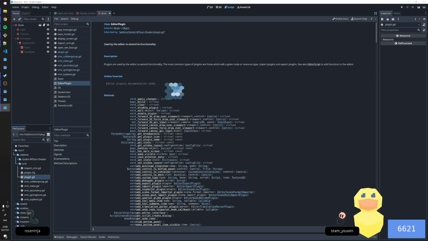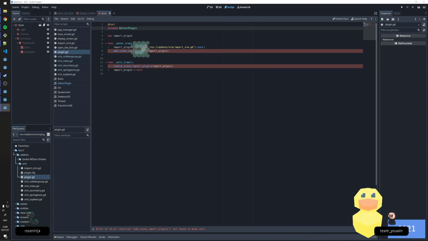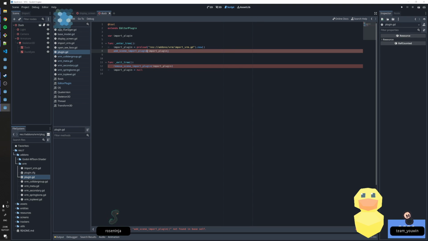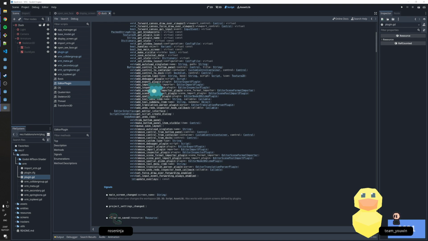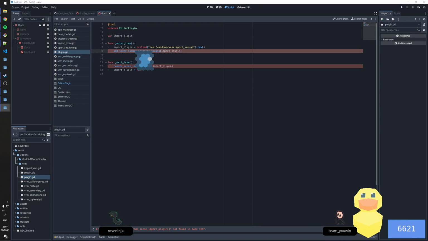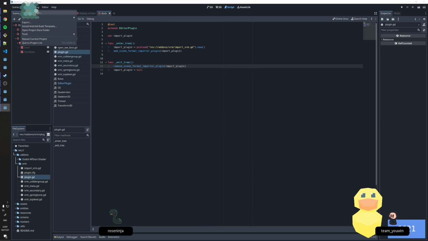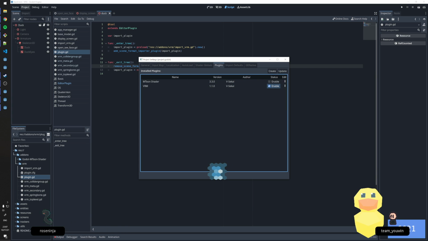All right, what's inside editor plugin? We can do this really quickly. Add scene format importer plugin. Remove. I'm assuming that this is just remove. So if we do remove. Yeah, that might be it. That might be it. So we'll go here, enable this.